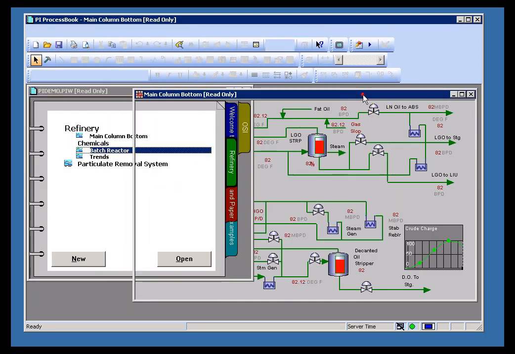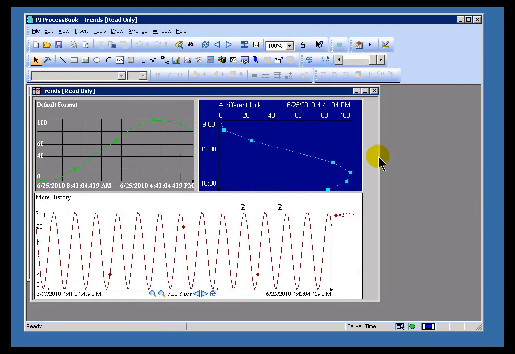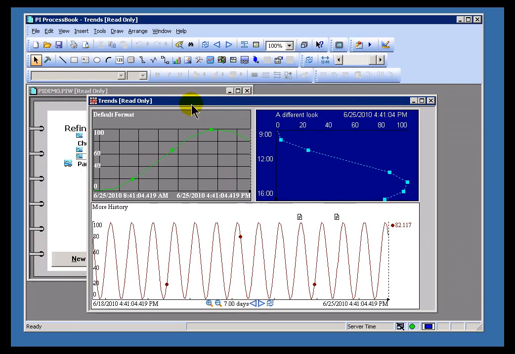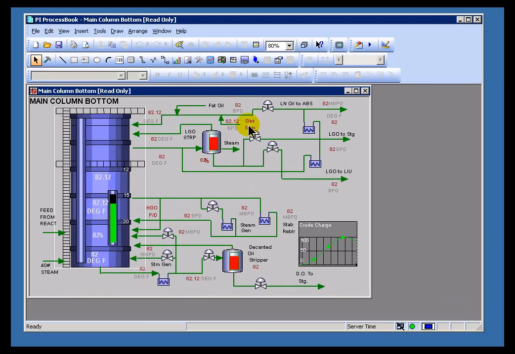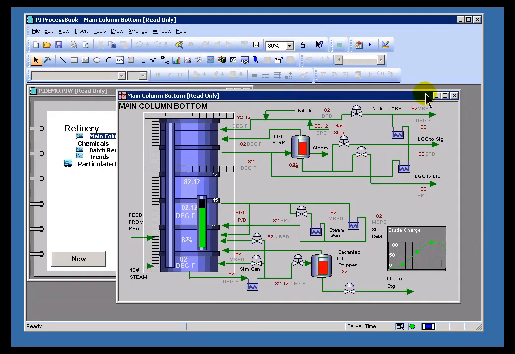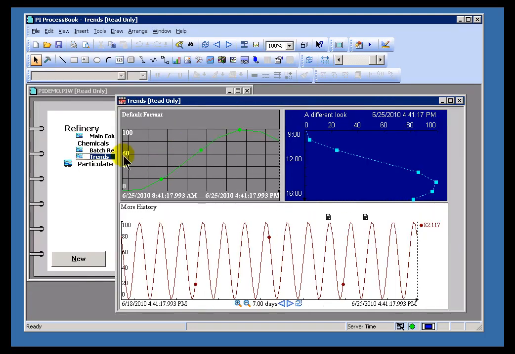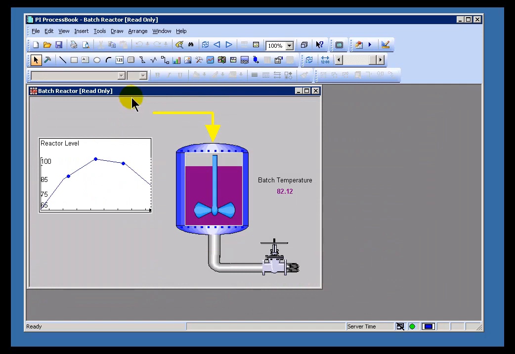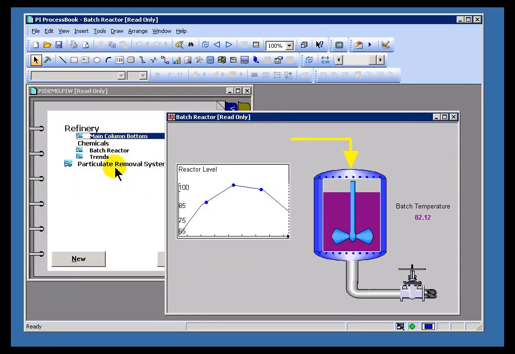But if, on the other hand, I had chosen, for example, Trends, and instead of choosing New, if I chose Open, what that does is it simply replaces that main column bottom. And I can do this over and over again. In fact, when you use that Open button, it's the same behavior as if you double-click. Double-clicking has the same behavior as the Open, as you can see.